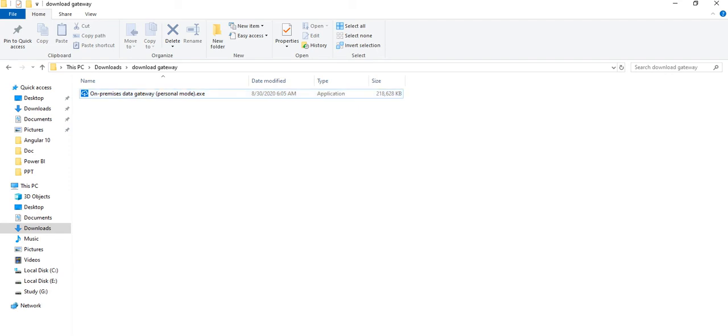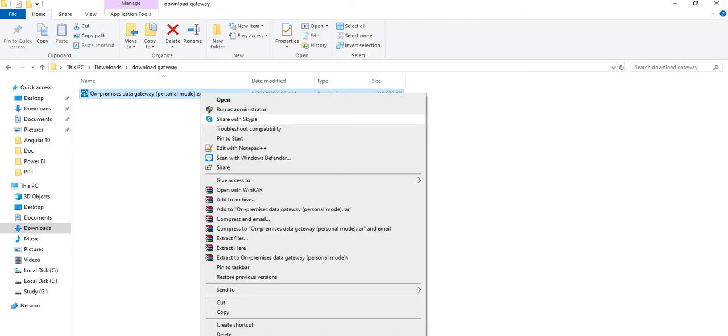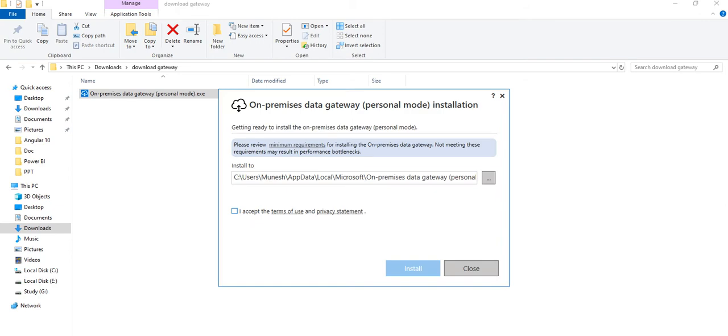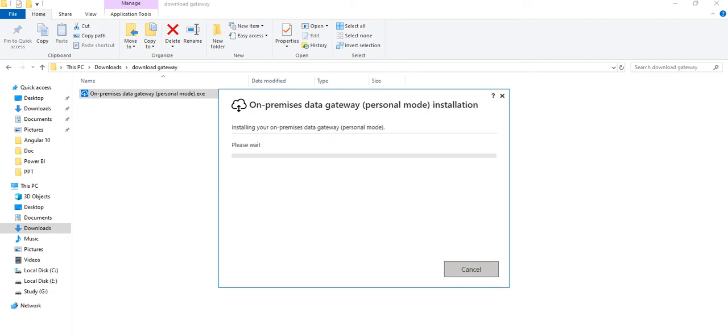After download, it will look like this: the on-premises data gateway exe. What we have to do is just run as administrator, and install it on our local system. This type of pop-up window will come. Here it will show the path, so just accept the terms and click on install. It will take a few seconds to install this gateway on our local machine.